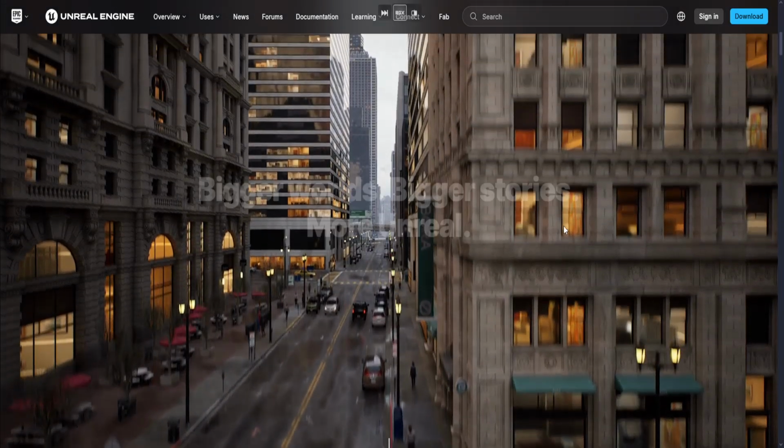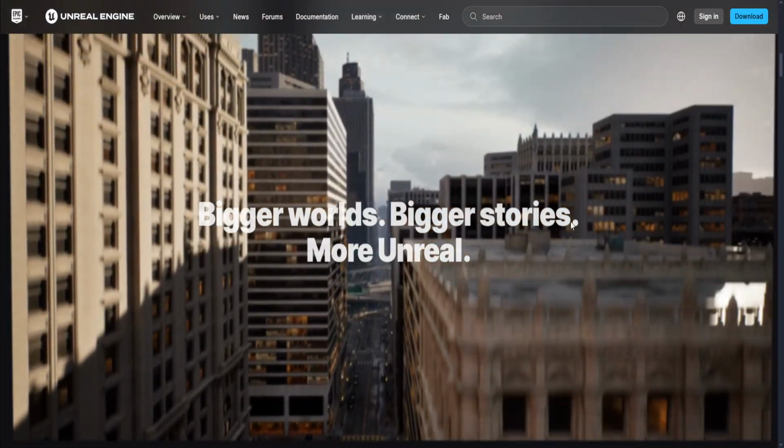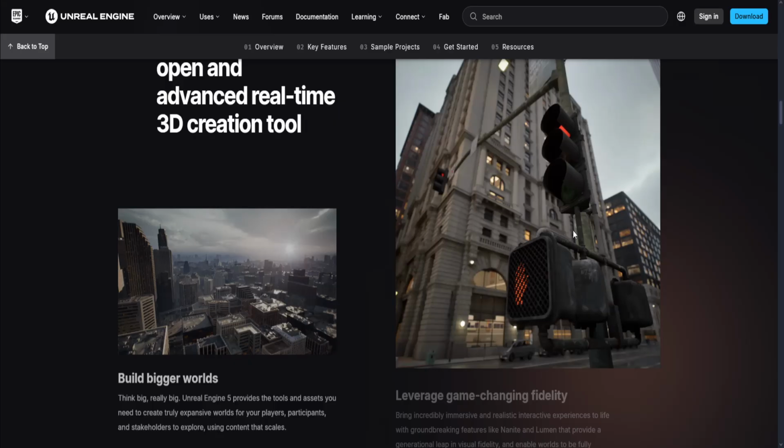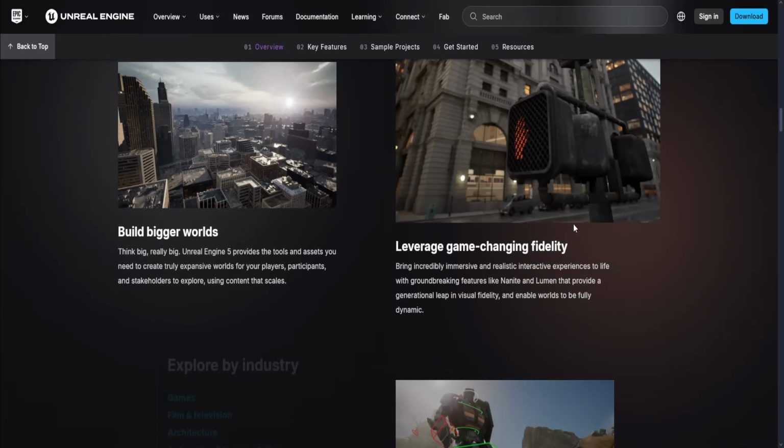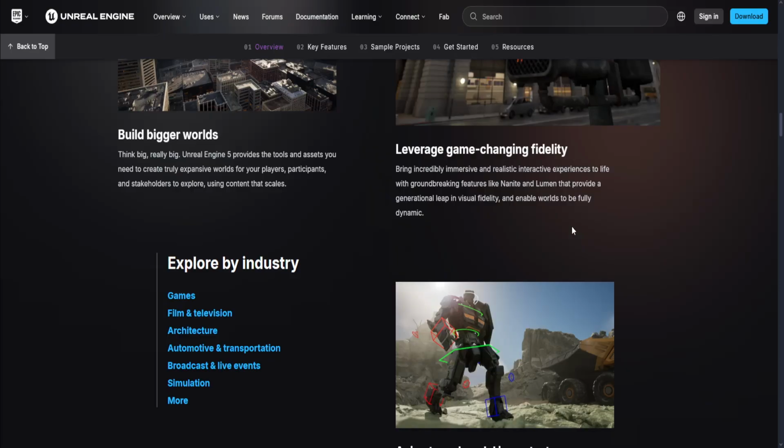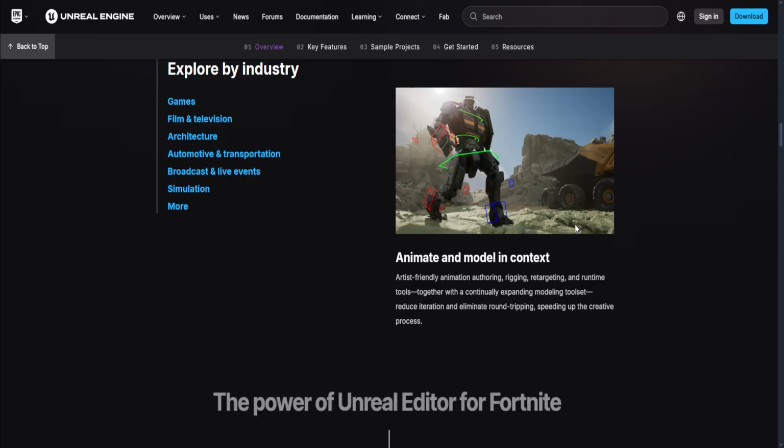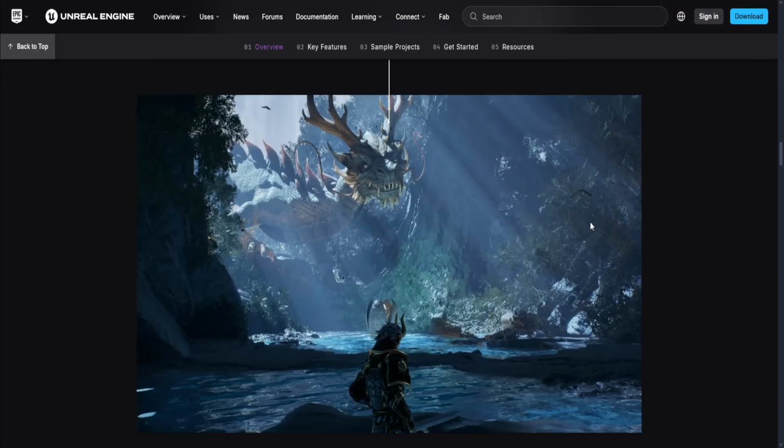So let's talk about its pros and cons. So for the pros, it has next-gen graphics. It features the likes of Lumen. It is also versatile. It is used for games, films, virtual production, and architectural visualization. It also has a huge ecosystem and is free to use. It also has high scalability.